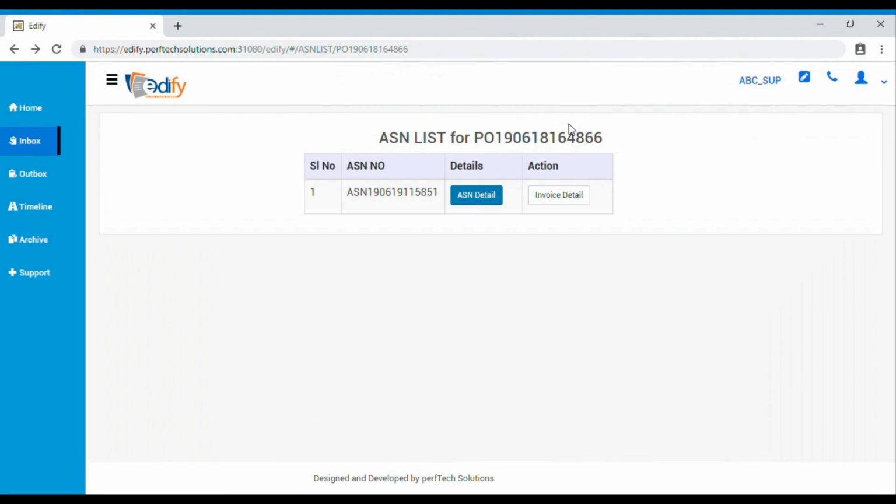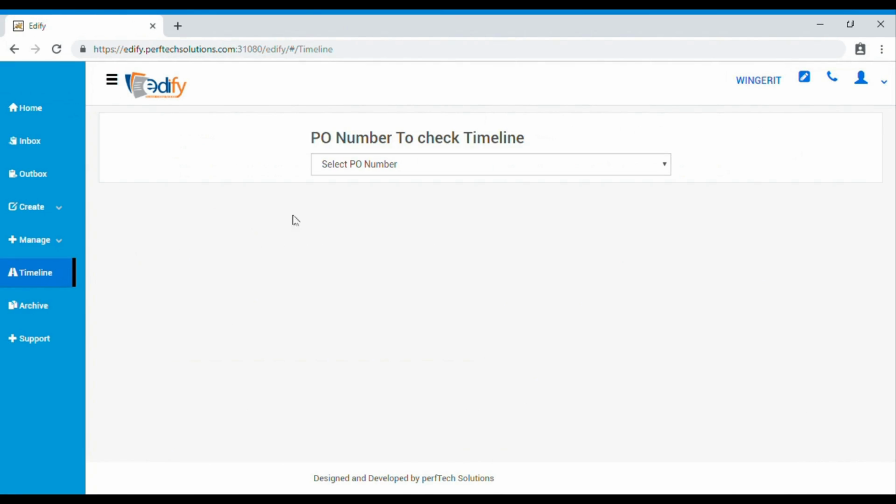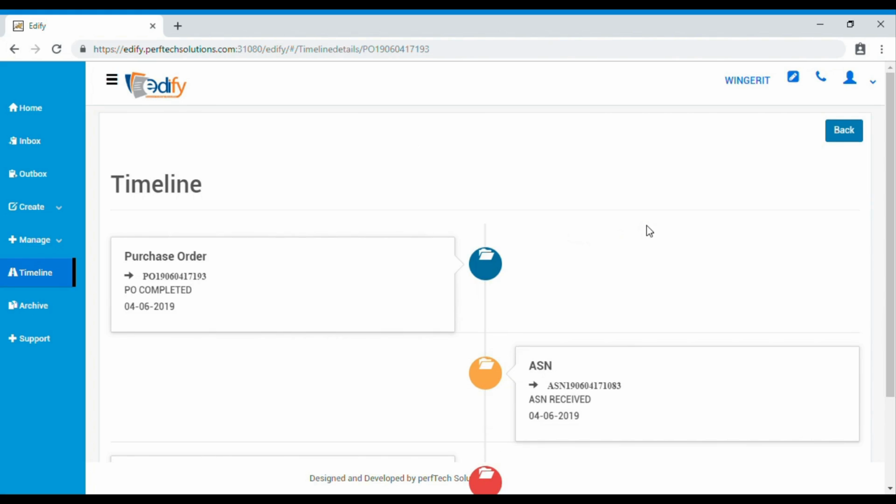Now let us see how to track the status of the PO. Click on the timeline menu. Once the page is loaded we can see an option to select PO number. Once the PO number is selected, it will show the status of the PO.